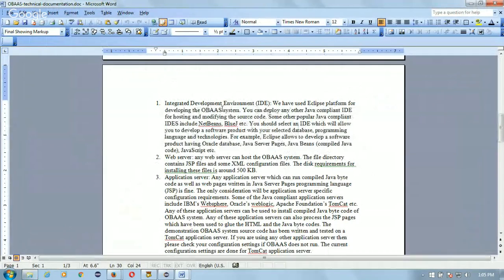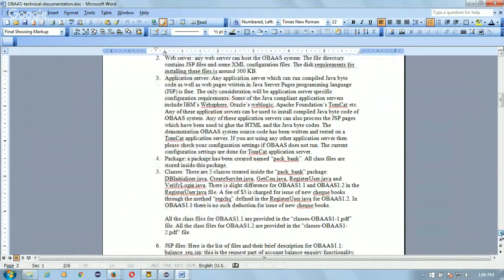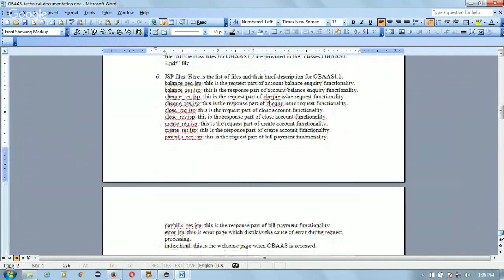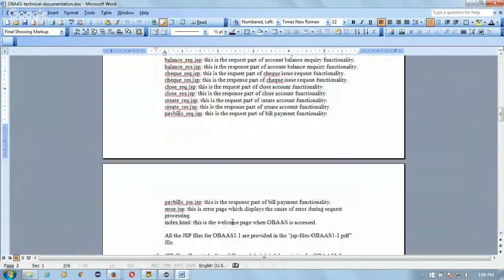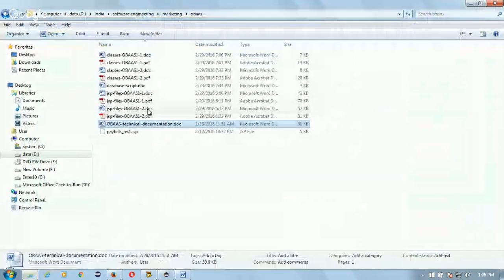So first we have the IDE, Eclipse, we already have, we already worked on it. Then we have the web server and application server, and then we have created the package, we have created the classes. Okay, then now we need to create the JSP files, and the next thing I will show you later. Let us create the JSP files. So now we need to create the JSP file for 1.2.